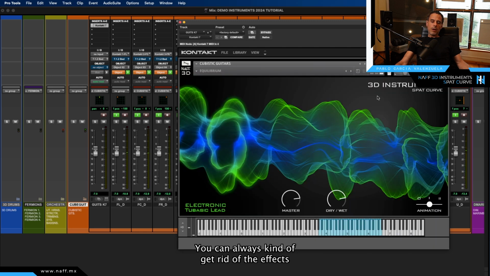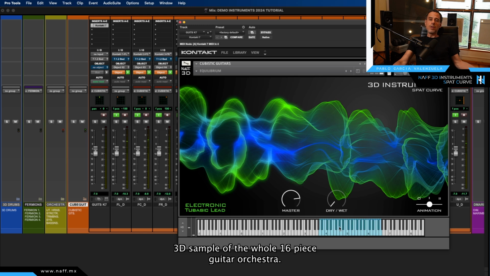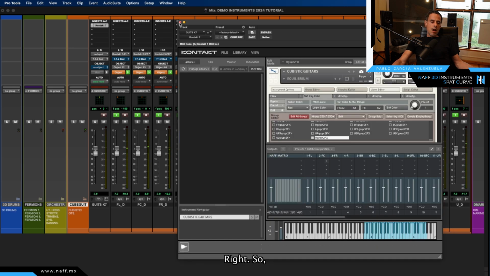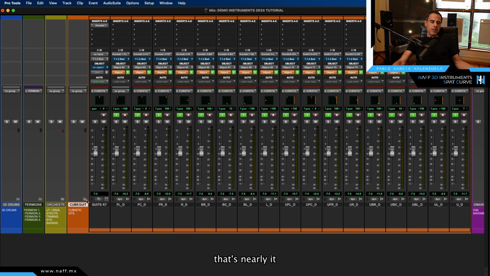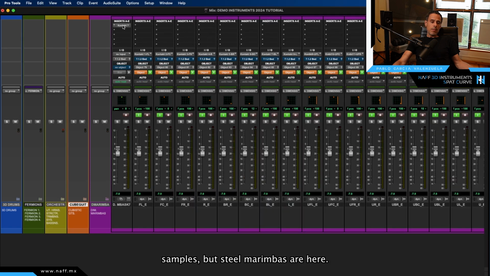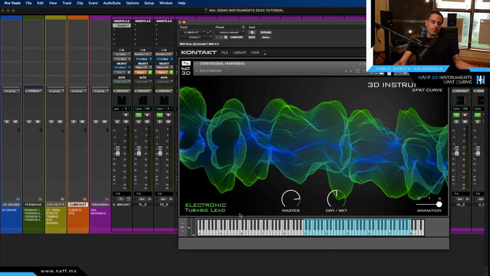Right, and you can always kind of get rid of the effects, and you get a very dry 3D sample of the whole 16-piece guitar orchestra, right? And process it any way you like. Right, so that's nearly it for the orchestral samples or acoustic instrument samples, but still, marimbas are here.